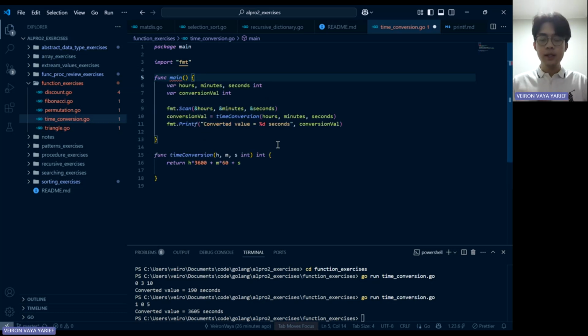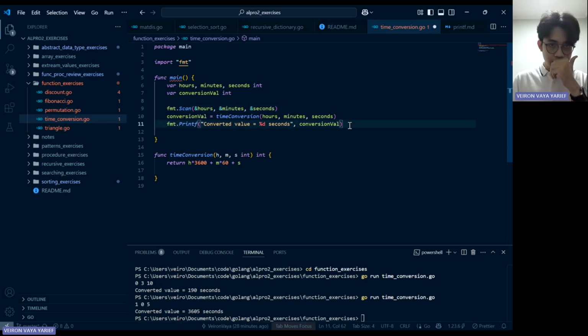we call the function. In Algorithm and Programming 2, you already know the basic concepts about operations and everything like that. If you passed Alpro 1, you will understand that Algorithm and Programming 2 is all about making your code clean. In this code, it's clean because my main only gets input from users, only calls a function, which is time conversion, and last but not least, prints my value.